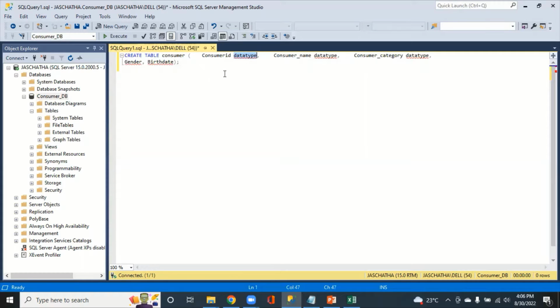Consumer ID is integer, right? So we'll tell it integer, or maybe number. I think it doesn't understand numbers, so let's call it integer. Name will be variable character, so I'll call it varchar. And what will be the length? 255 will work. This is the length of characters.